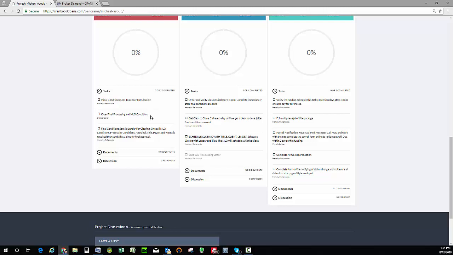So here is clearing, final, processing, and MLO conditions. So processing conditions are the conditions that processing is working on, and MLO are the conditions that the loan officer is responsible for and subsequently are working on. They then submit those conditions to processing as well, and then processing will put all those conditions together and send the final conditions to the lender. You can also see here the name of the person responsible for the task.